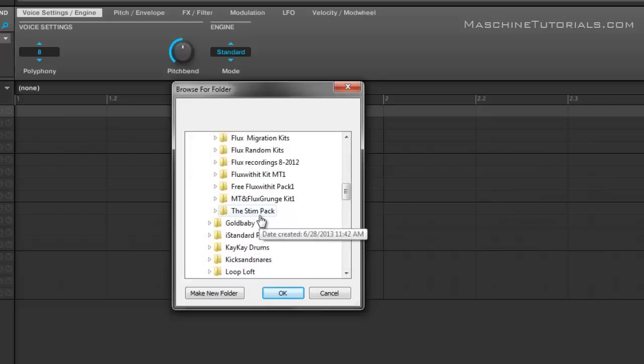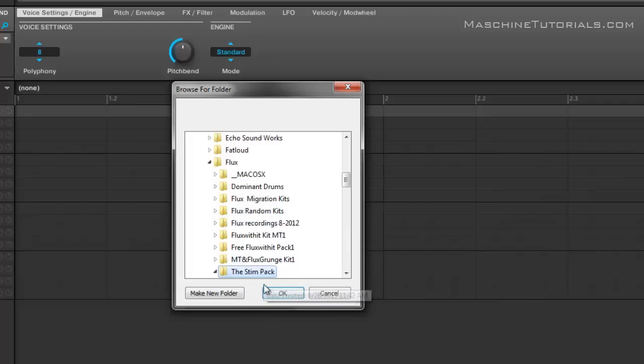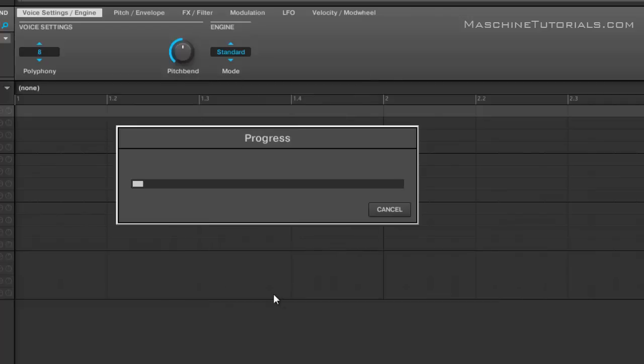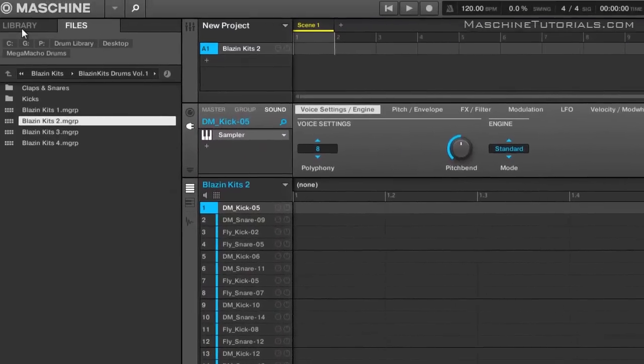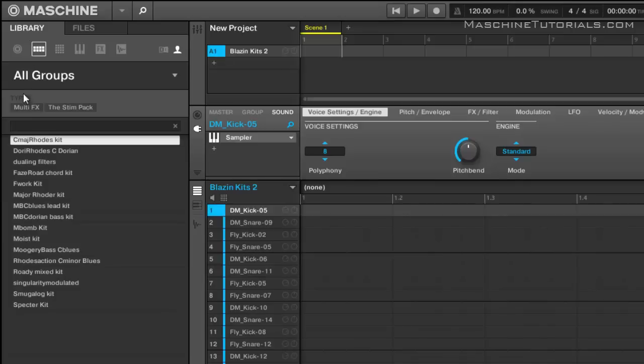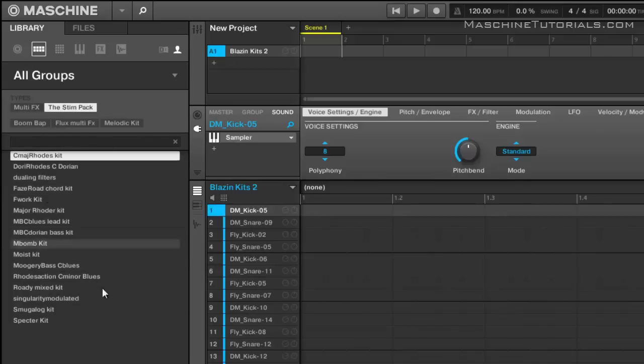So let's find a kit. Say we do the Flux stem pack. So we're going to import that. We just click the folder. And now if I go back over to my library, you can see right there, it has the stem pack. And I can actually load those kits.